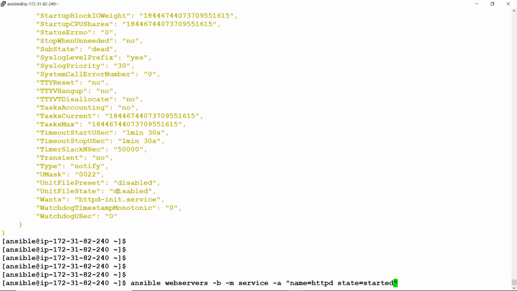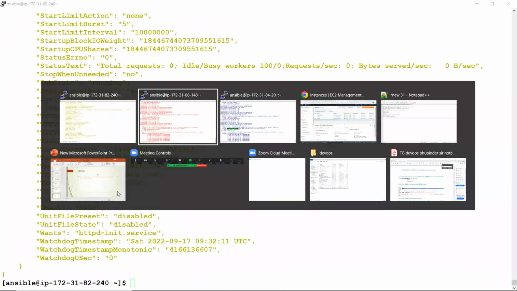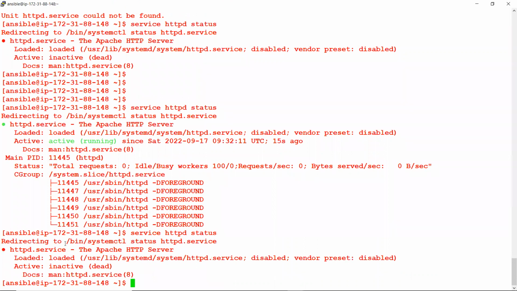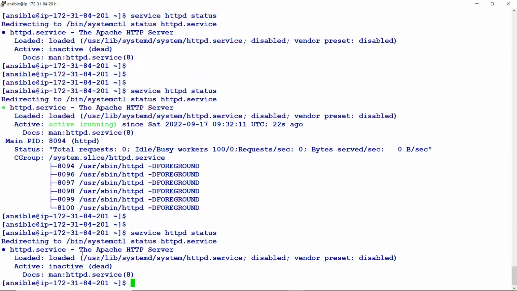So this was the service module. I can do stopped as well. So this will stop it. I do status, and see, again it did stop. From active it became inactive. Here also you will see the same. So whatever we are doing, we can apply on both.